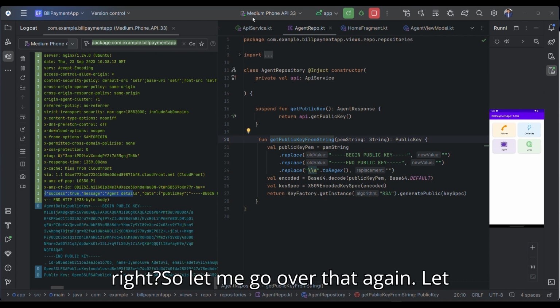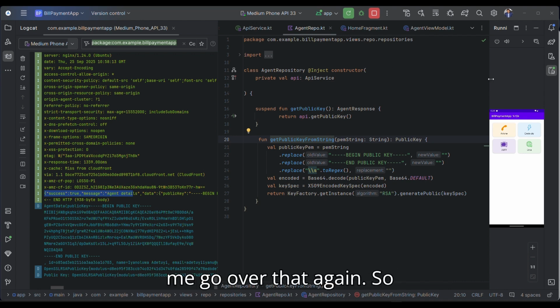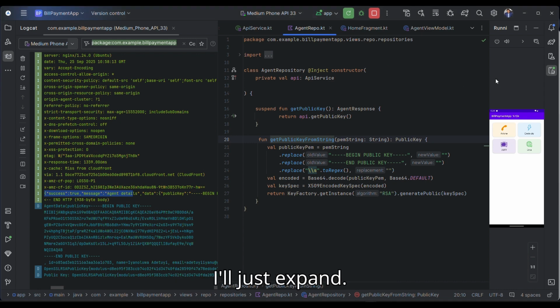Right. So let me go over that again. So I'll just expand.